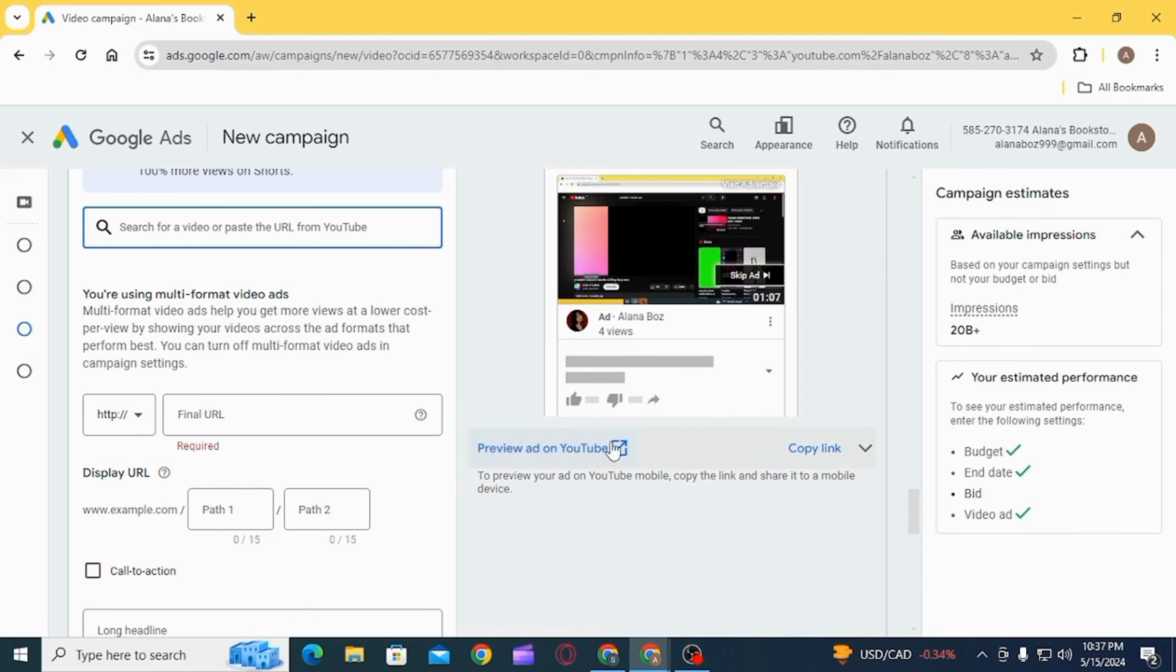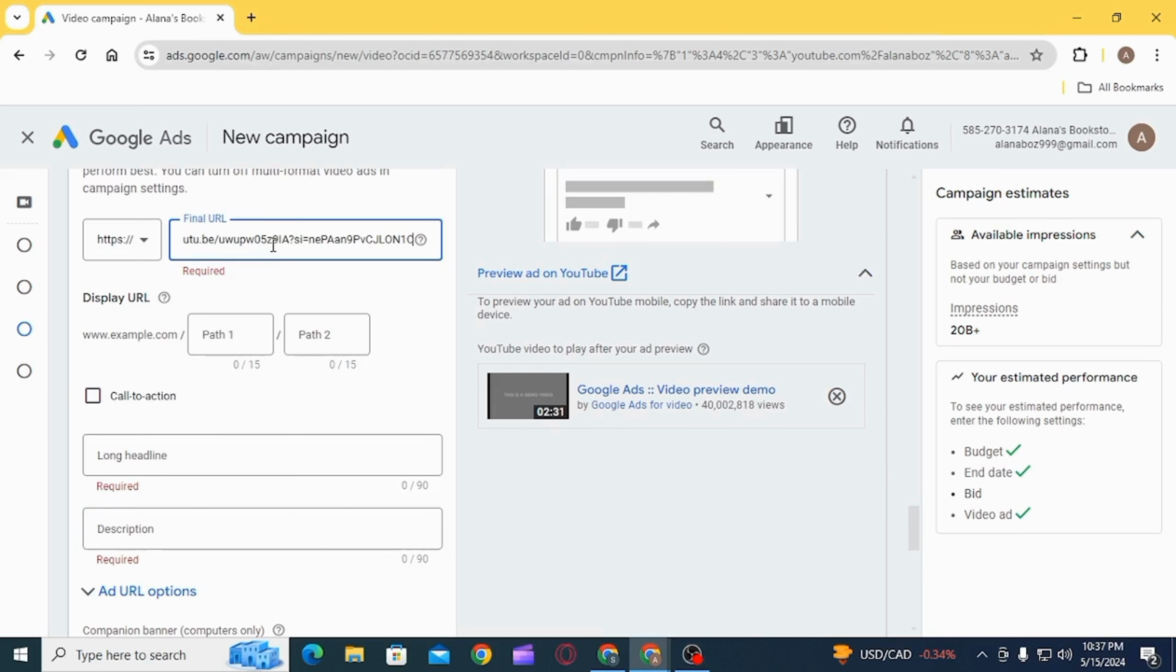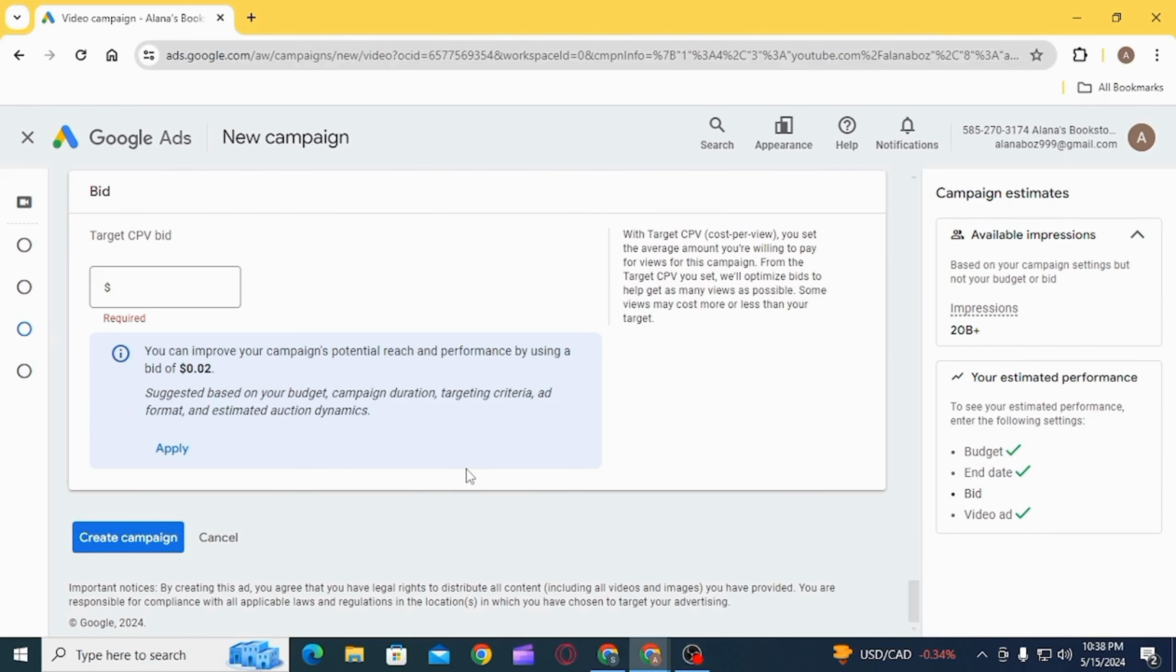Now you want to fill up other required details such as final URL, long headline and description. Once this is done, you want to scroll all the way down and click on the create campaign option. And with this, you have successfully created a Google ad, and that's it for this video.